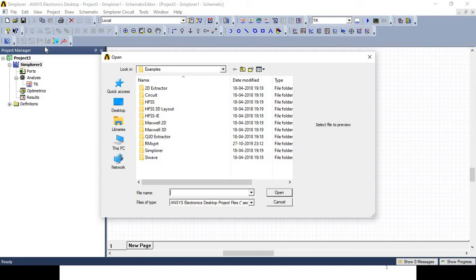Okay, so from this also it is clear that the main advantage of this software is that you can convert your RMxprt design into Maxwell 2D or Maxwell 3D directly. Also, you can import this RMxprt design for MATLAB analysis or Simplorer analysis easily.